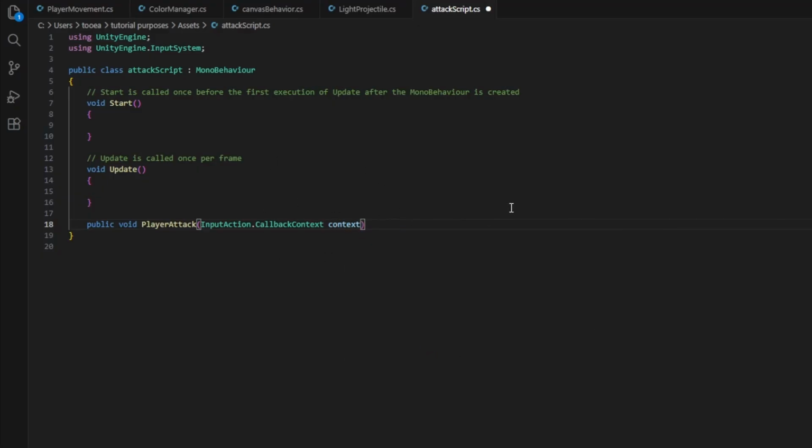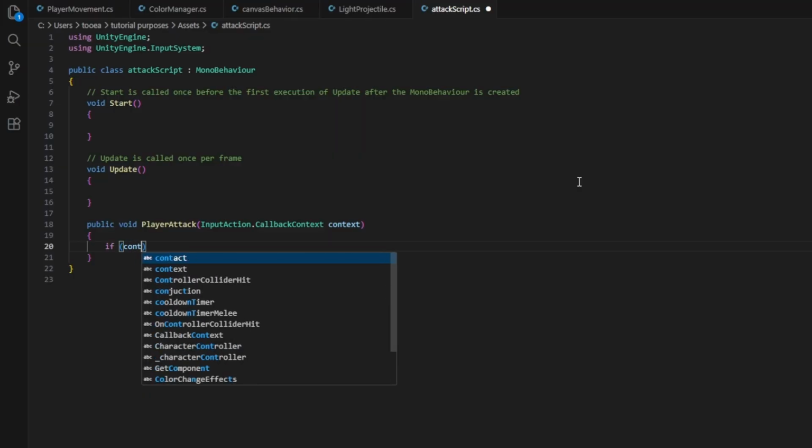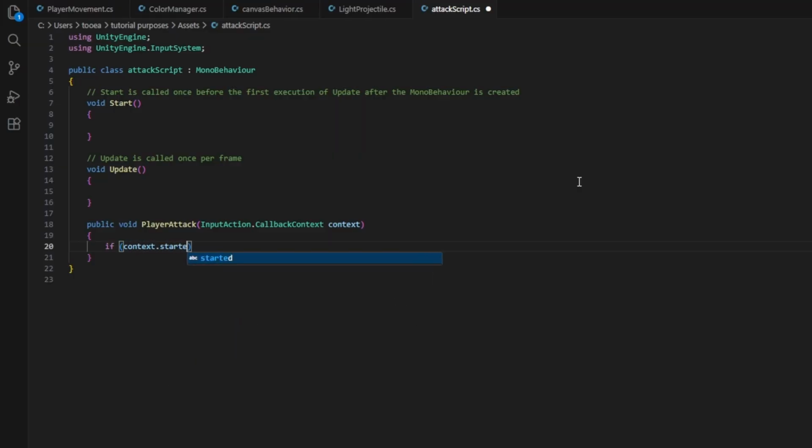Now, we're going to make a new bracket underneath. And now this is how we're going to refer to the context. In this new line, we're going to type in if the context, sorry, I can't type, if the context was started.